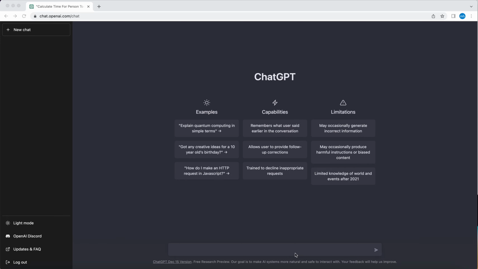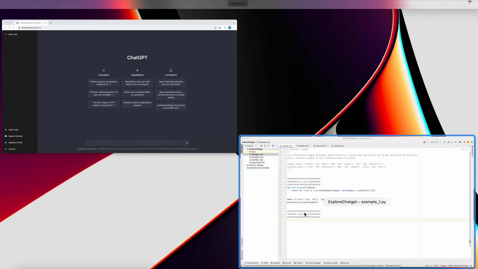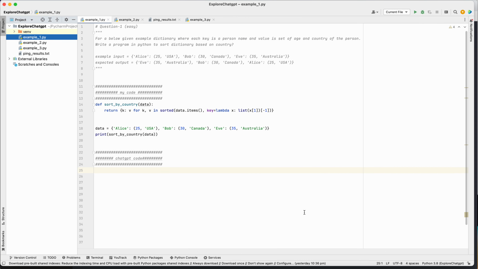To explore ChatGPT, I have created a set of 3 examples. I'm not going with any online available questions, but I've created my own set of questions. So I have written all the questions in clear text. I have 3 questions, 1, 2, and 3, and for each question I have written my own version of code as well, just to give proof that everything is working fine.